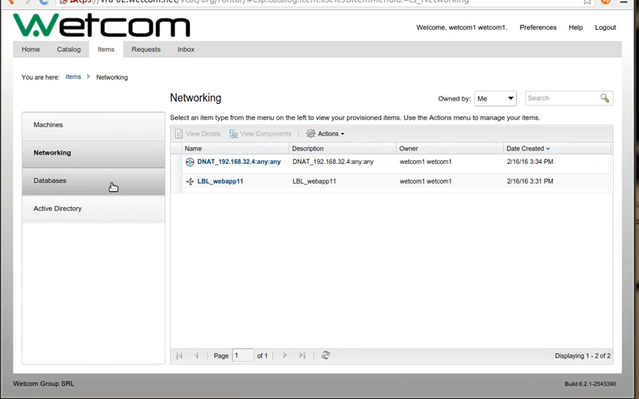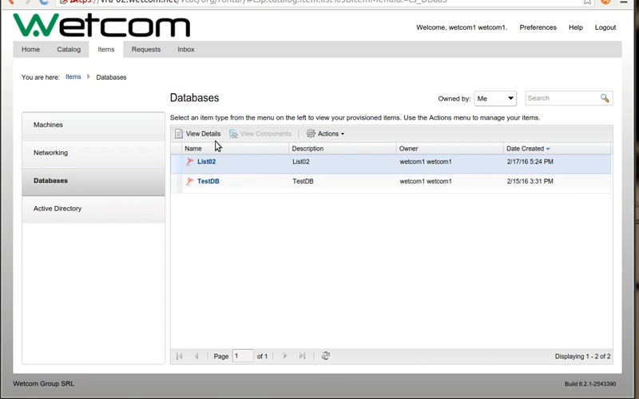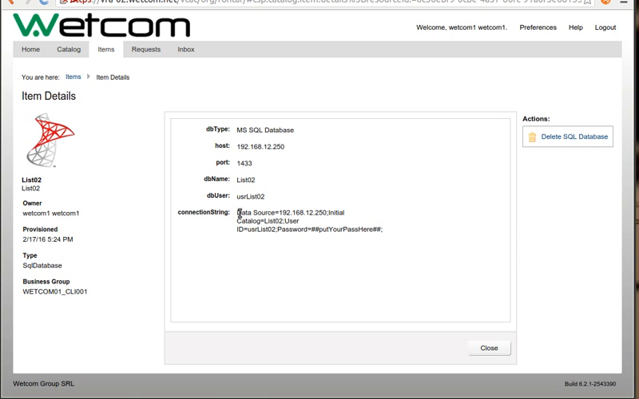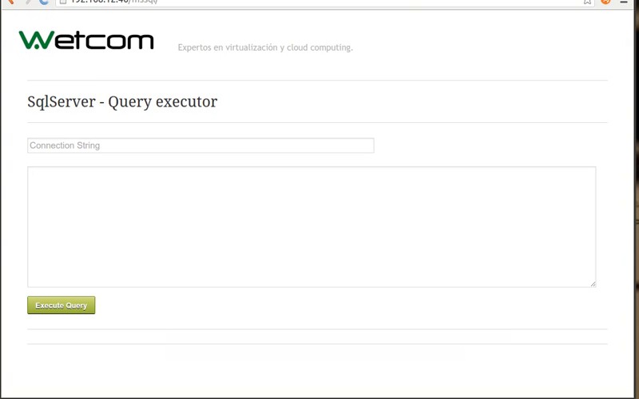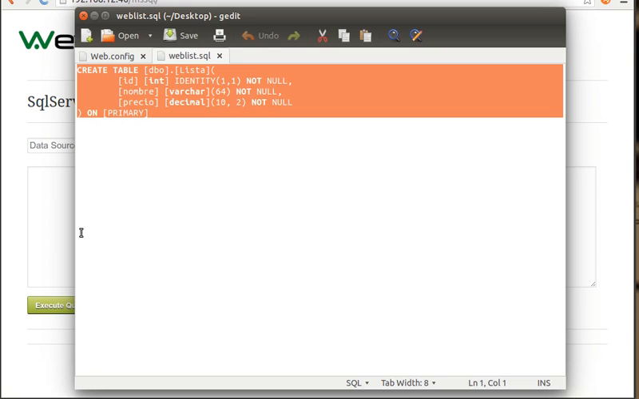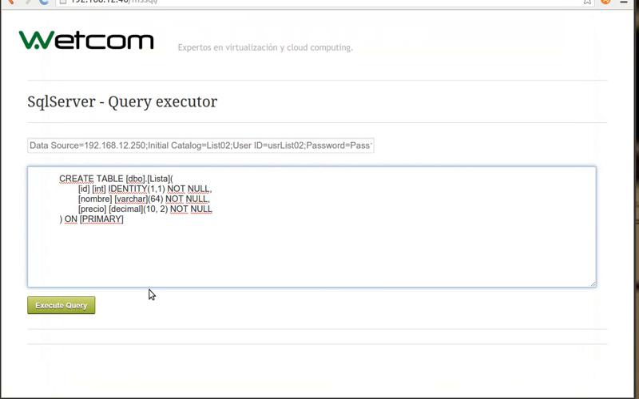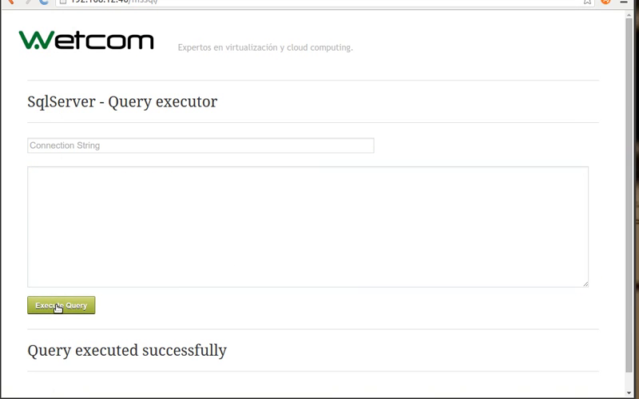So I go to items, databases, my new database, and I can copy the connection string. I will use it here. I put my very, very strong password and the script for the table my application needs. Okay.